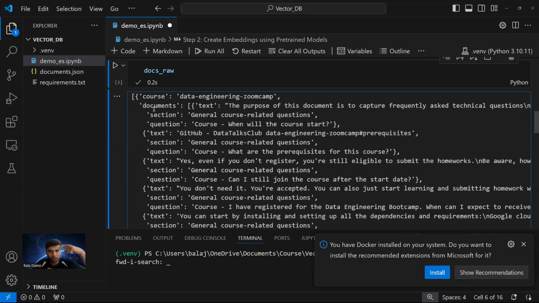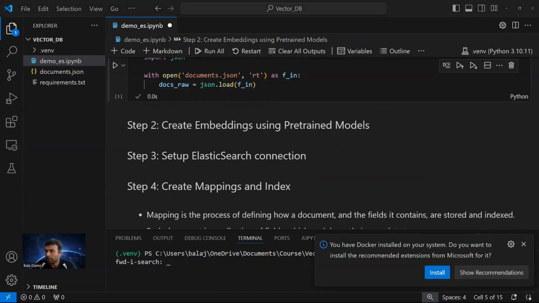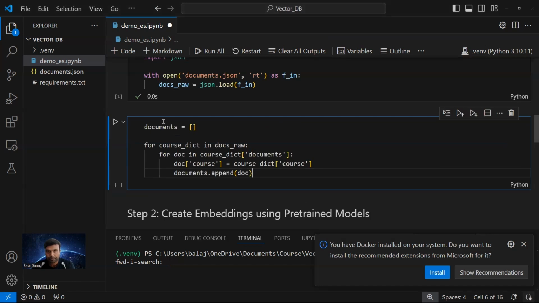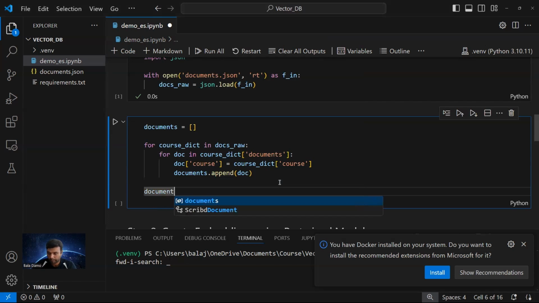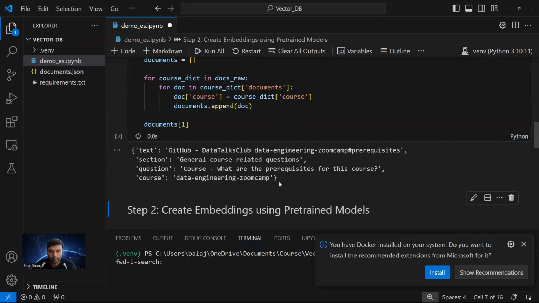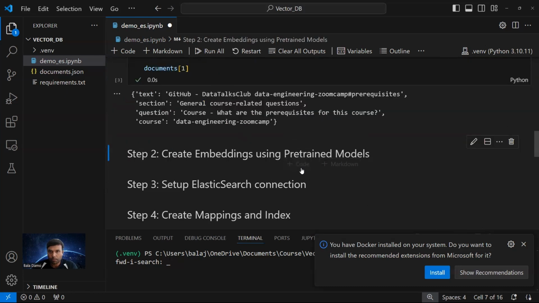So instead of having course on the top and then documents on the bottom, we want everything to be in the same level. In order to do that, we have to write a simple for loop again and loop through the docs underscore raw and then basically reassign it. So let's look at the values after this step is done. All right, perfect. So now we can see the course and the questions and all answers in that section, everything is in the same level. So this is exactly what we wanted. All right, so let's move on to step 2.